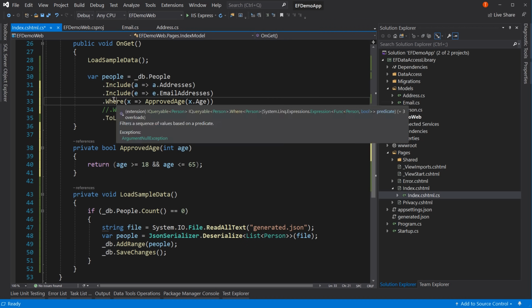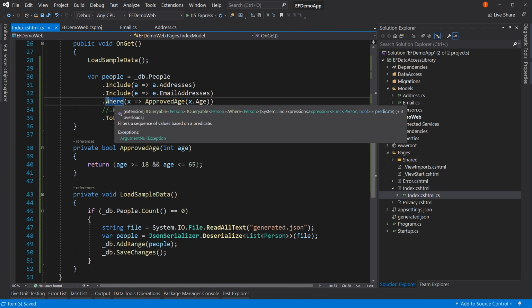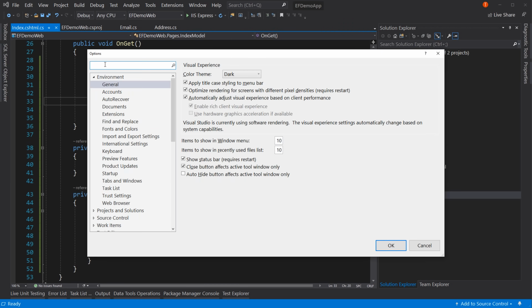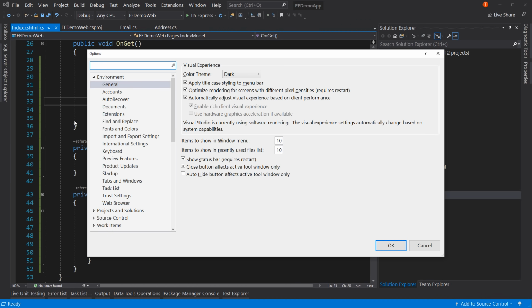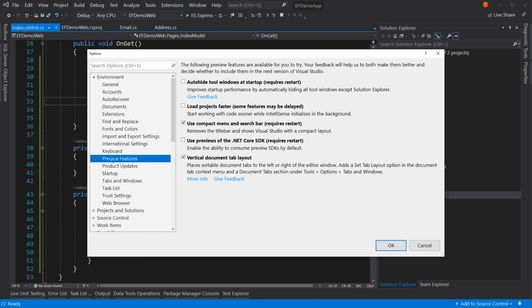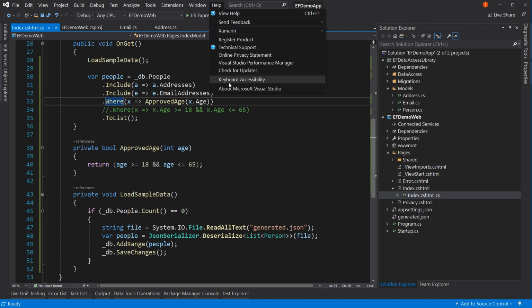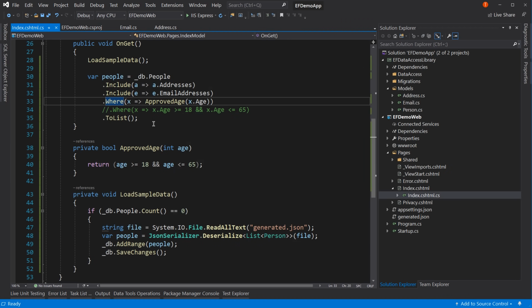Let's see what happens now, because right now it's not telling me this is a problem. I believe it's supposed to. I believe there's a way to turn it on so it does tell you. And it may be in the tools options. Let's just search for Entity Framework. Nope. Preview features. Nope, not here. It may be in my preview version of Visual Studio. I'm not currently using the preview version. This is, let's just check, 16.4.2. Okay, so it currently is not telling me there's a problem here.